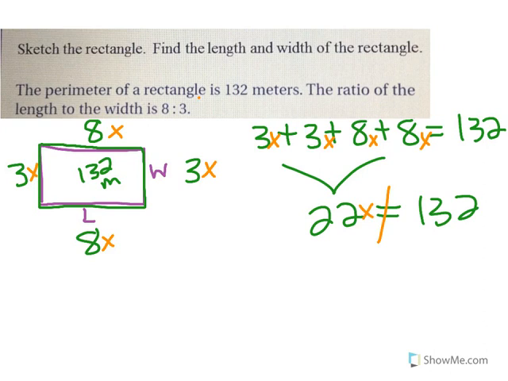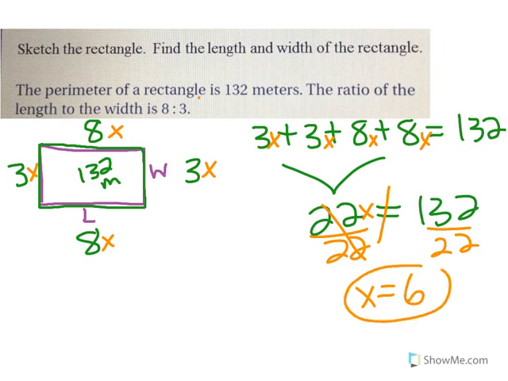So that's going to give me 22x. Divide out the 22 on both sides, and then it's going to give me a value for x, which is 6. You're not done yet, though. You need to go and plug that back in. So 8 times 3 is 24. Oh, no, I meant to use 6.